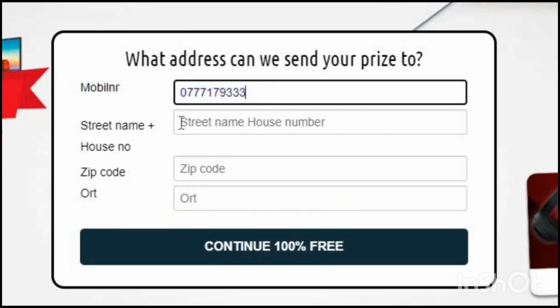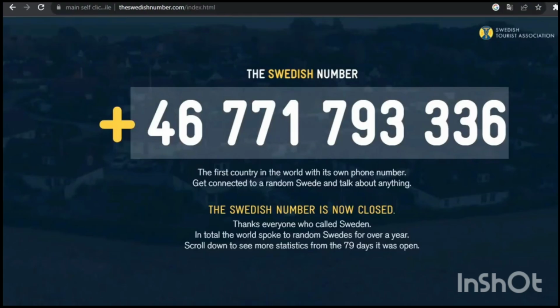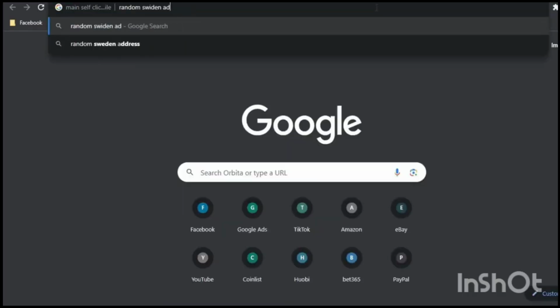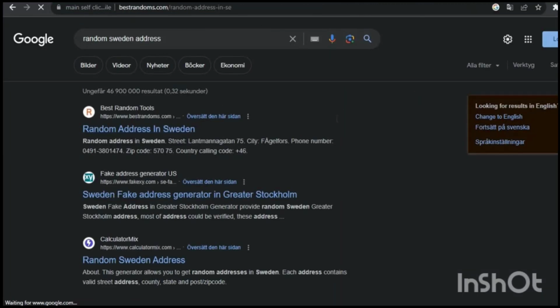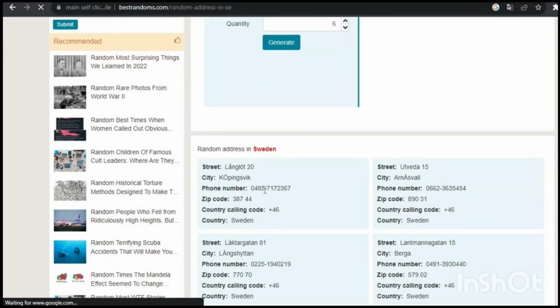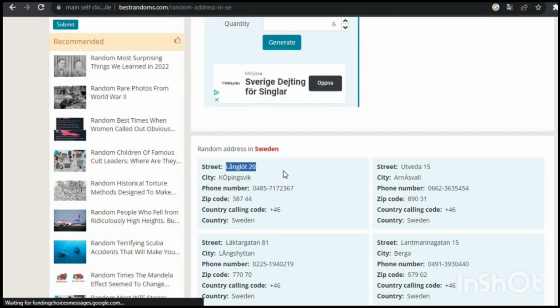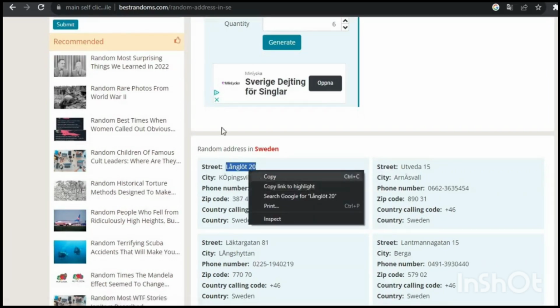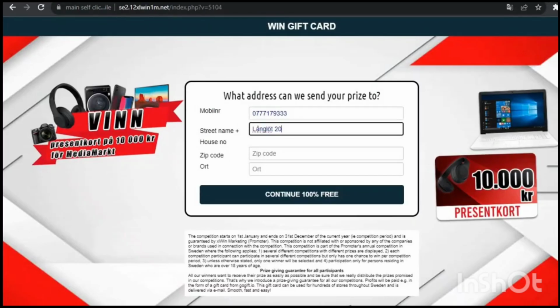So once we have our number, we want to go ahead and choose a street name. So let's do random Sweden addresses. Click on that, and it's going to show us a bunch of random addresses, so we can literally use any of these addresses right here. I'm going to be using this one right here. I'm going to copy the street, go back and paste. After that, I want to grab a zip code, okay, and head back, paste that right here.